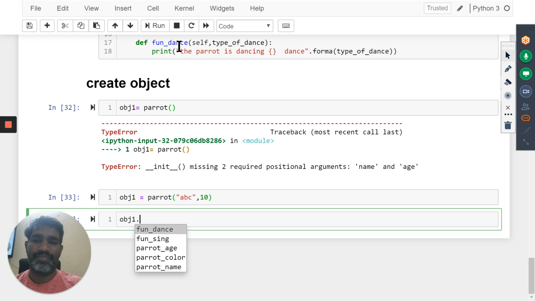It's a method. What is sing here? It is a method. What is age here? Object level attribute. What is color here? Object level attribute. What is name here? Object level attribute. But these two, name and age, we are passing at runtime, but color is what? Static.